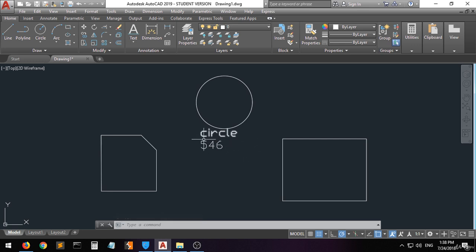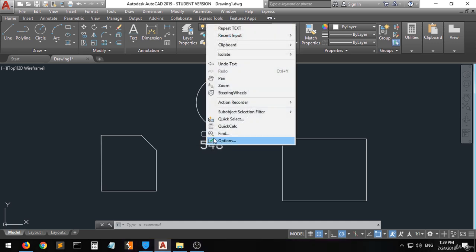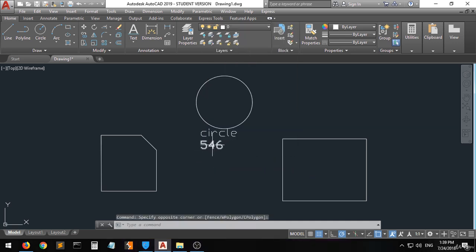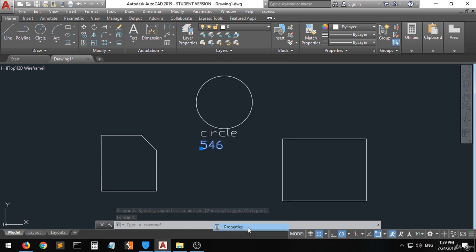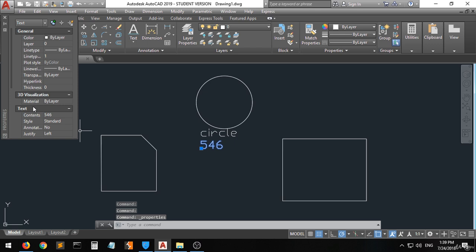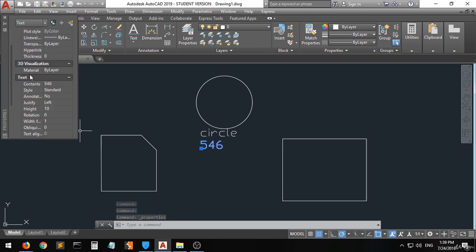Now, what if you want to change the size of this again? If you have chose the wrong size of this text, you can always do the right click, then go. I'm sorry. Activate the text, then right click, go to properties, and then you can scroll down to the text and then go to the text height. Here you can change it for 5 for example, then press enter.